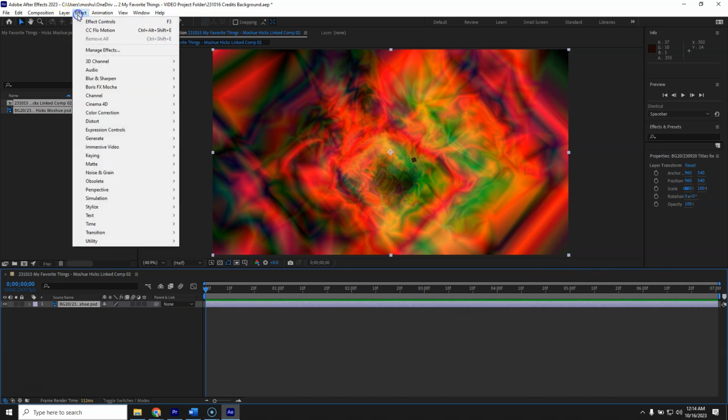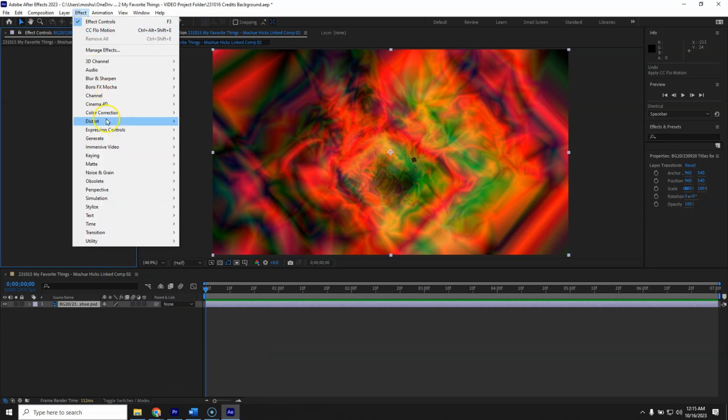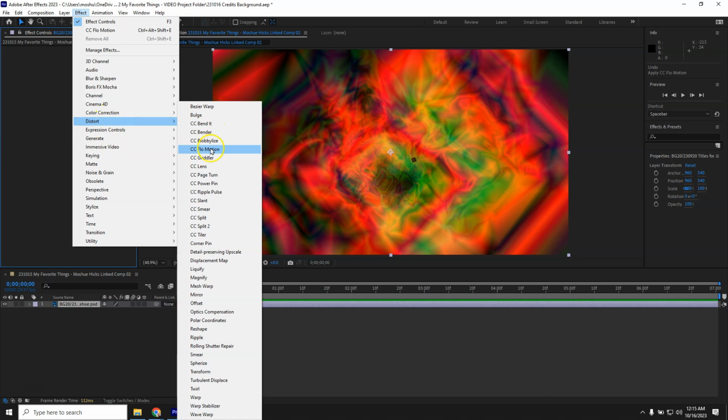Now there are a lot of them. I'm just going to touch on one of them. You can see here in the distort that there are a lot of ways of changing what this shape is. So I believe, what shall I try today? Let's see, lost it there. Effect, distort. This flow motion can be a good one to try.